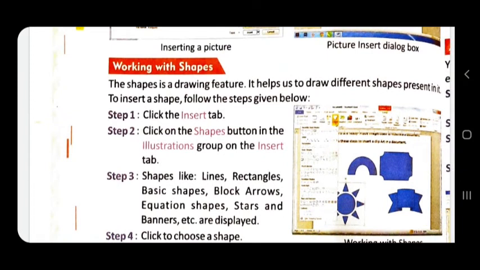Next, how can we work with shapes? I've already told you that we can insert shapes too. Shapes is a drawing feature. Like a triangle, a rectangle, and there is also a sphere, a line, a cube, so you can do the same. The shapes feature helps us to draw the different shapes present in it.